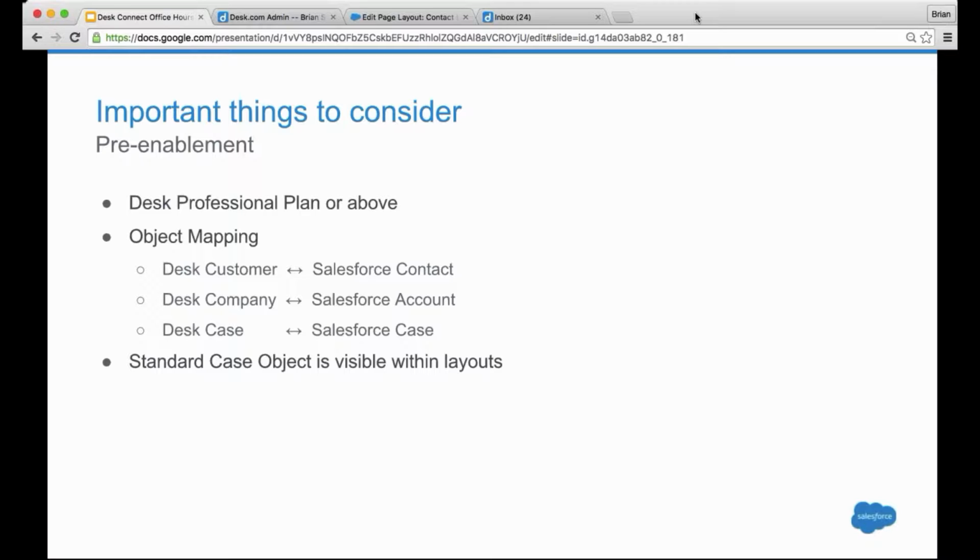Next is object mapping. Remember that the three standard objects that we map are case, contact, and account. In Desk, we call Salesforce contacts customers. So any customer records that are created in the Desk application using Desk Connect will get synced over as your Salesforce contacts. In Desk, we call Salesforce accounts companies. So whenever you create a company in Desk, those will get synced over to Salesforce as accounts.